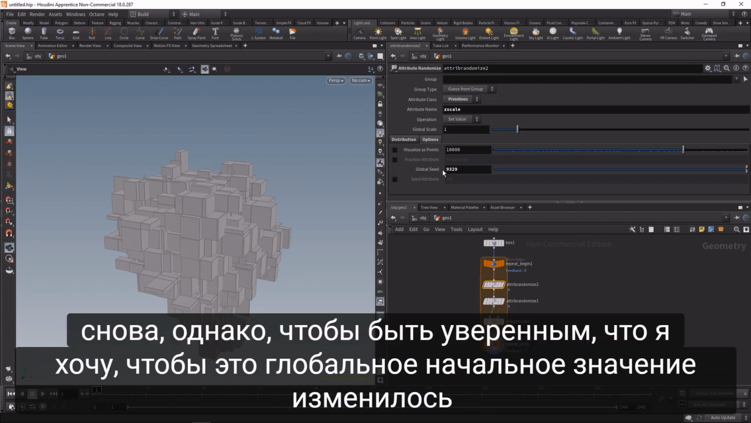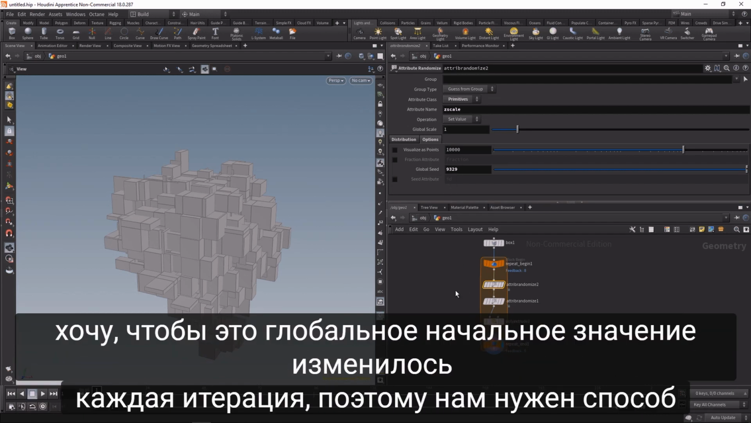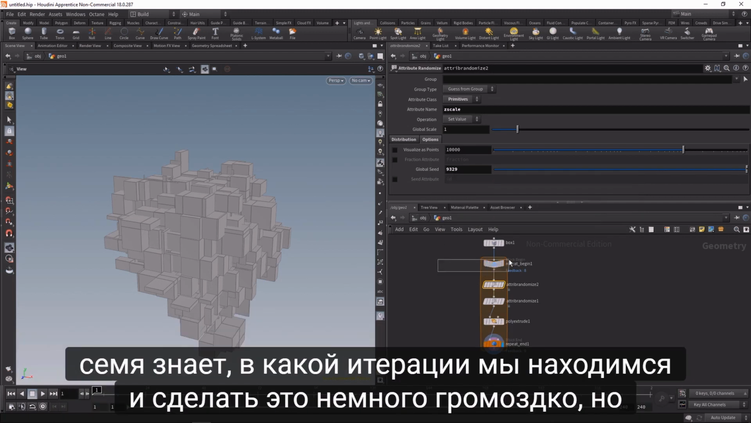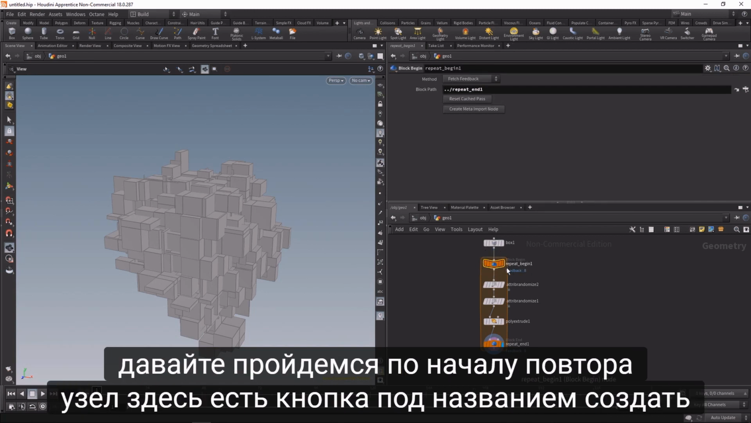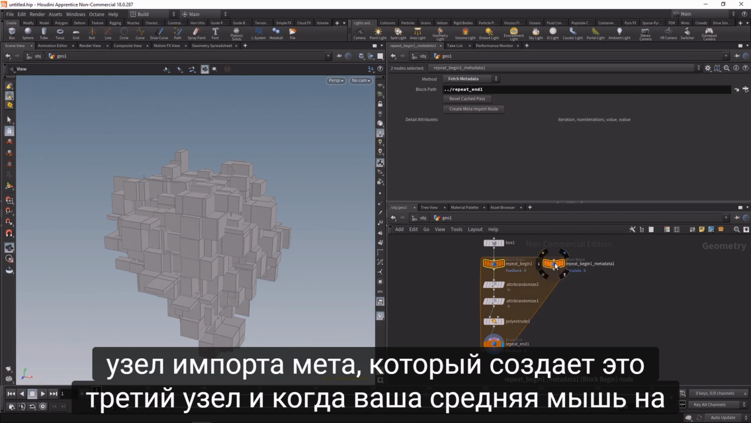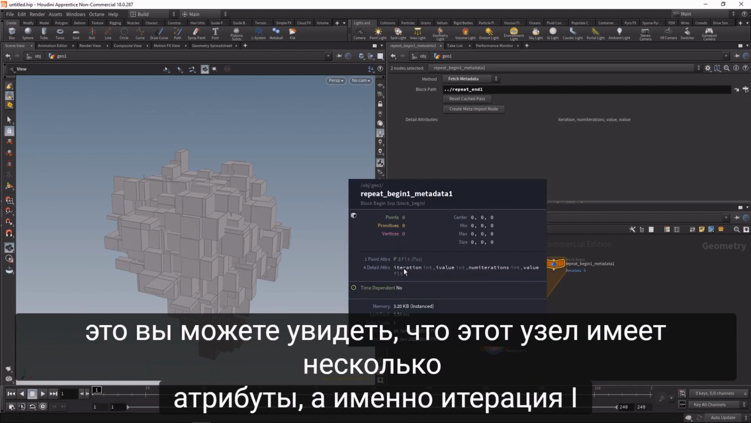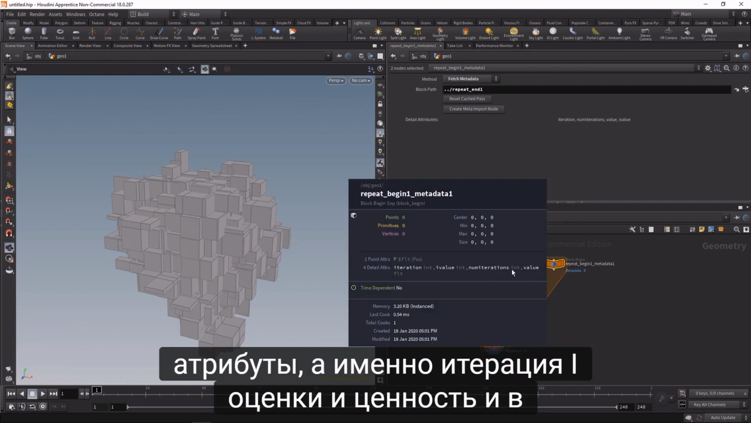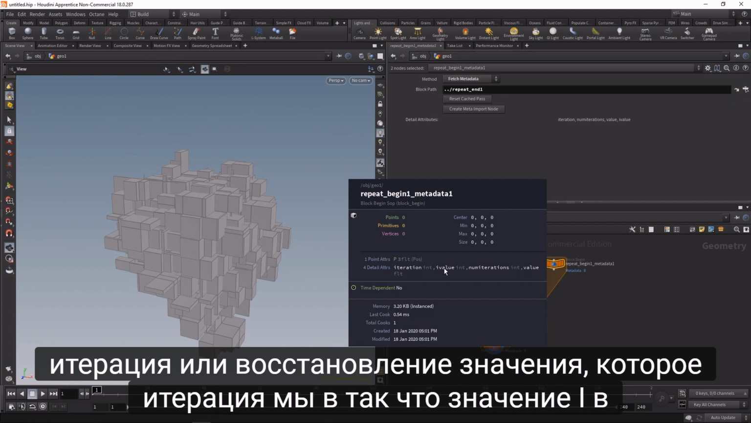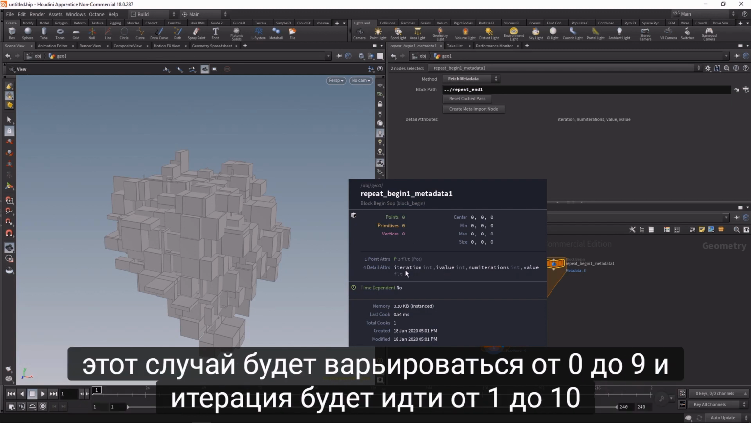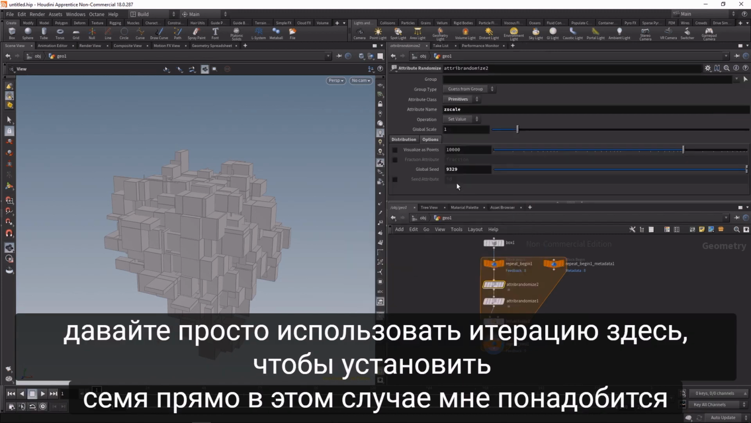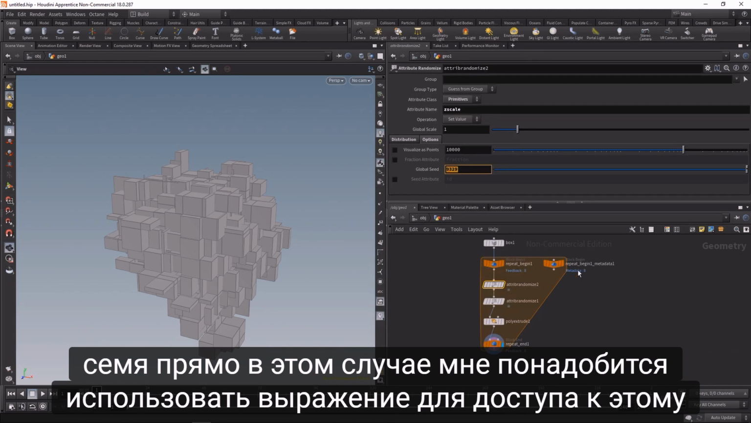However, just to be sure, I want this global seed value to change each iteration. So we need a way to let the seed know in which iteration we are. And to do that, it's a bit cumbersome, but let's go through it. On the repeat begin node here, there's a button called create meta import node, which creates this third node. And when you middle mouse on this, you can see this node has a few attributes, namely iteration, I value, num iterations, and value. And in the iteration or I value, we store which iteration we are in. So the I value in this case would range from 0 to 9, and the iteration would go from 1 to 10. Let's just use the iteration here to set the seed directly. In this case, I'll need to use an expression to access this value here.